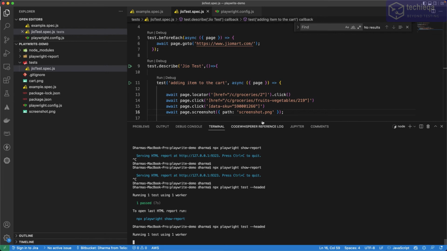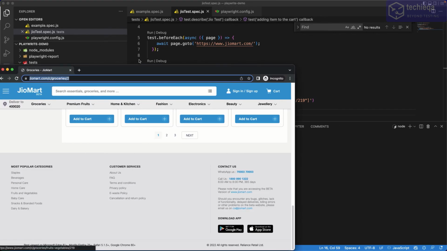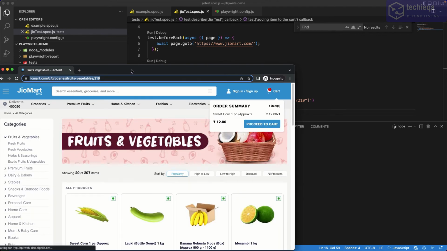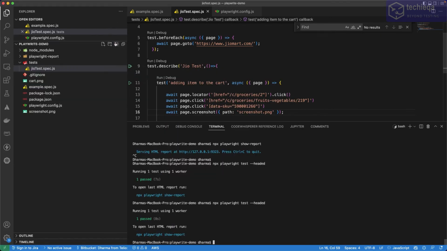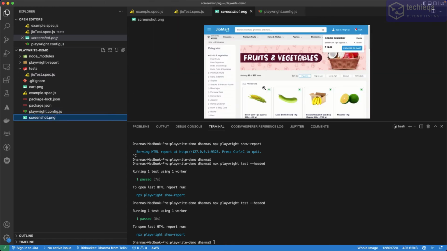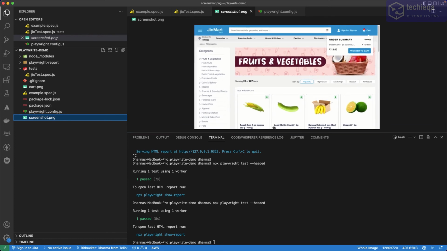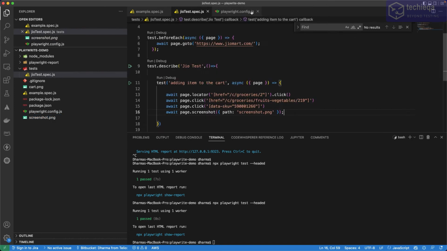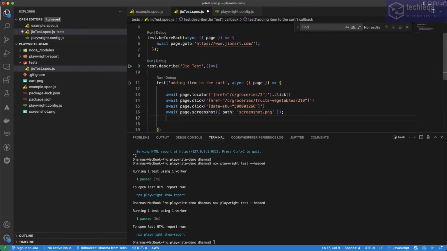Again, run it. I think this time screenshot.png will update here. Yeah, see, if you go here now, you can see it. This one you can see it, right? It was created from this page. So let's do one from the cart page, something like that.